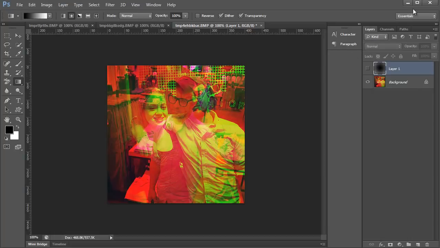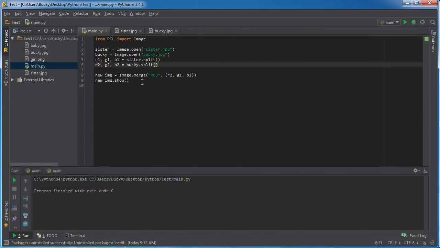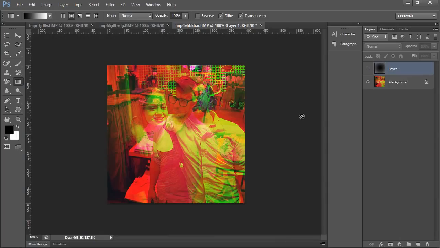So again, a couple things I want to recap: anytime you want to take a photo and split it up into individual channels, you use split. Anytime you want to take individual channels and combine them to form a new image, use merge. And this is how you can take two different images and use different channels from various images to combine them to form something pretty cool.